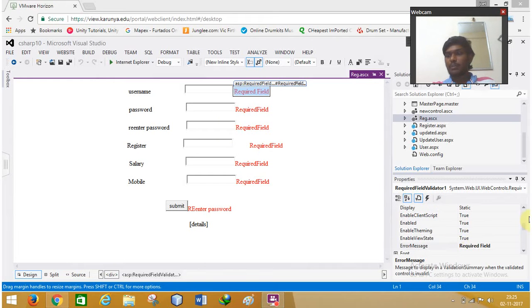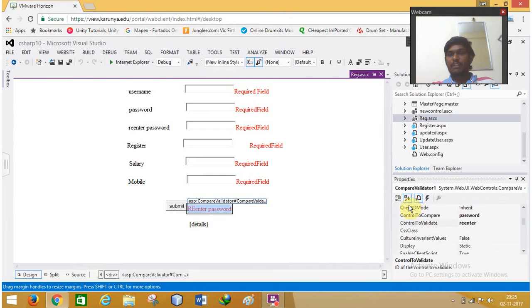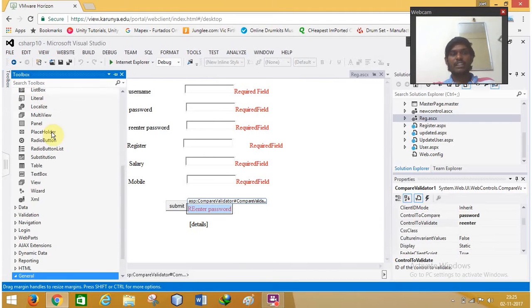I have an error name, then which control you want to validate for the user, and this is for my compare validator. It compares two things, my password and re-password, because for this ID I gave the name recent. This is another one which I created for it. So these are all put as required fields, and this one as a re-entered password. So this is what I created. These are called validators, required field validators.